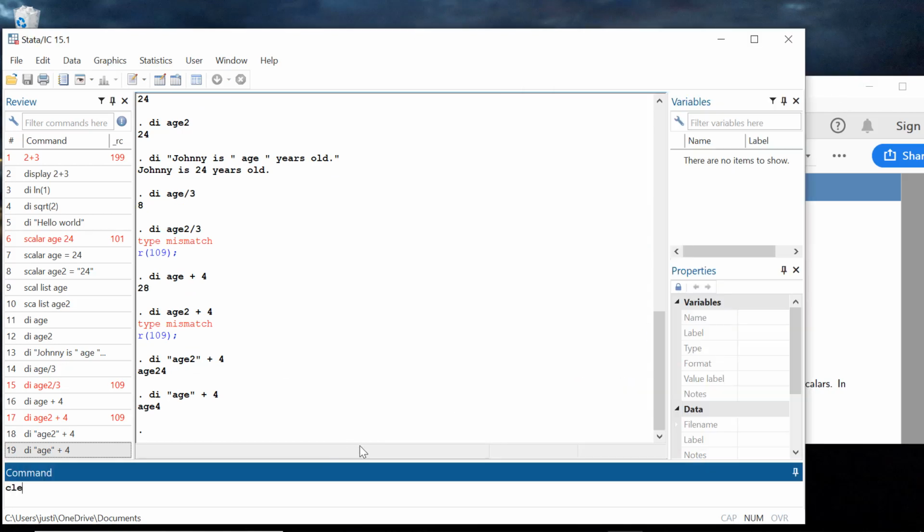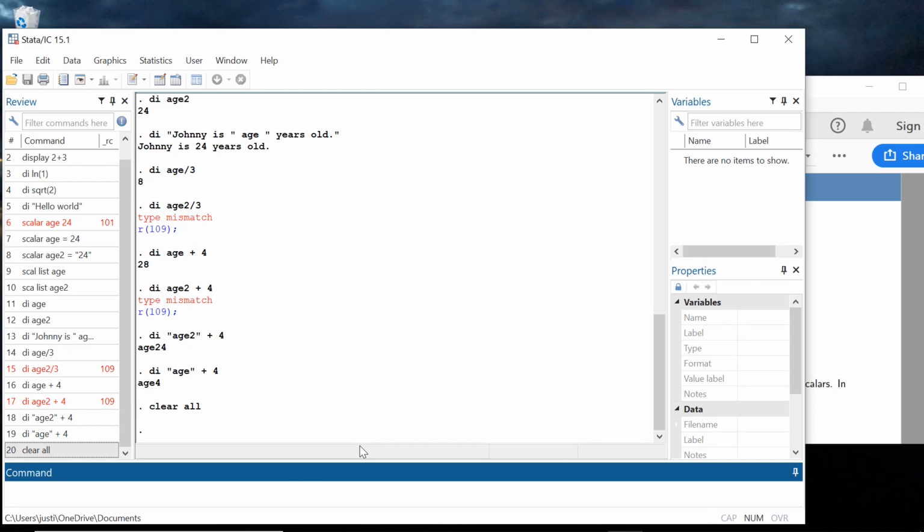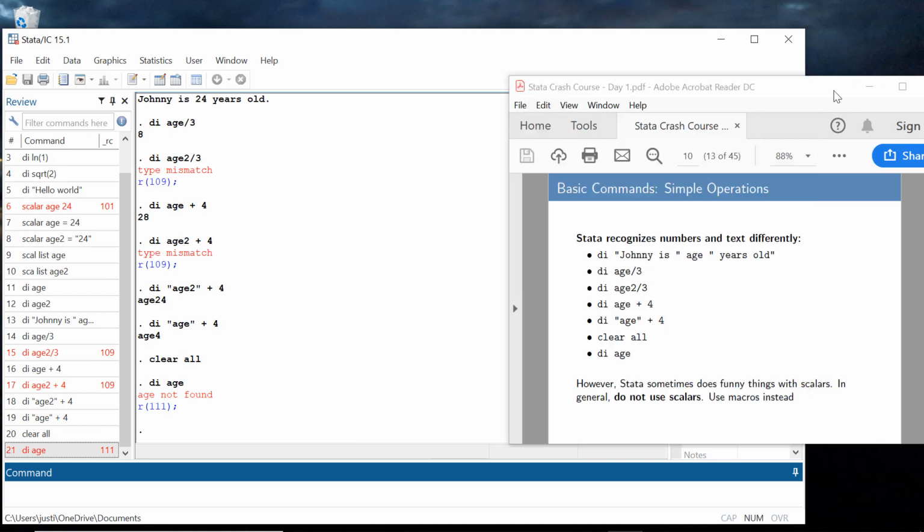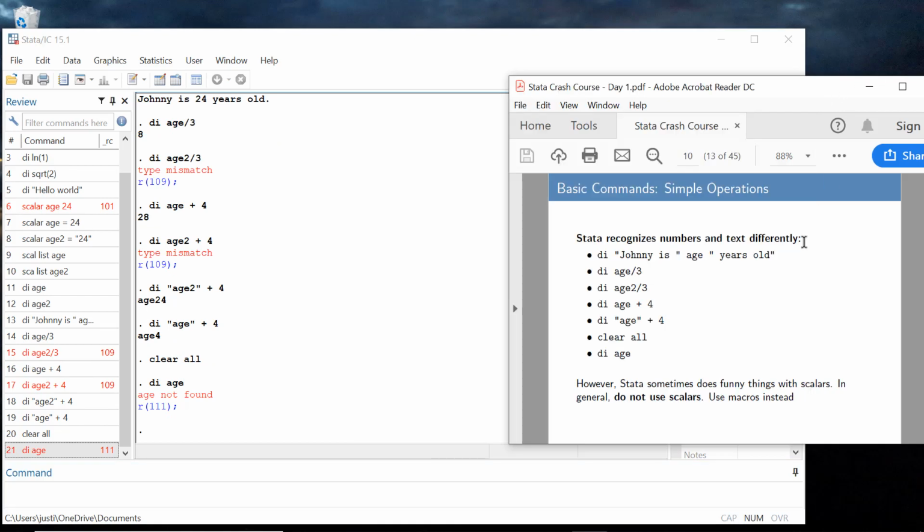We can clear all of these out of Stata's memory just by typing clear all. Once we've done that, if you try to call it, it's going to say the scalar is not found because Stata has cleared it from its memory. As I said, we're not going to work with scalars in general. Stata sometimes, not often, but does occasionally do some funny things with scalars, and because of that, it is best not to work with them in general unless needed. We're going to work with macros instead.